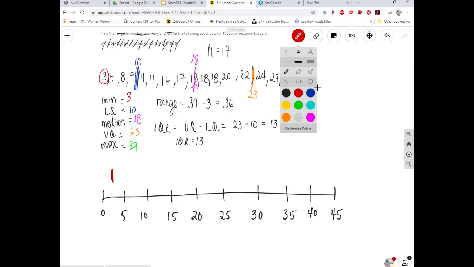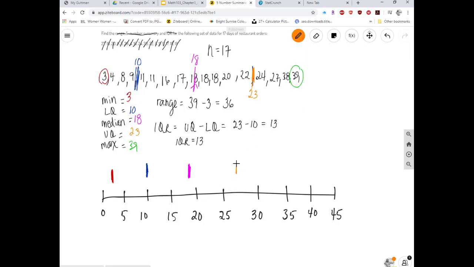I'm going to make a vertical line where my lower quartile is. The median is going to be pink, and it's going to be right about here. My upper quartile is 23, so it's going to be right about maybe here. And my maximum is going to be 39, so it's going to be very close to 40 right here.